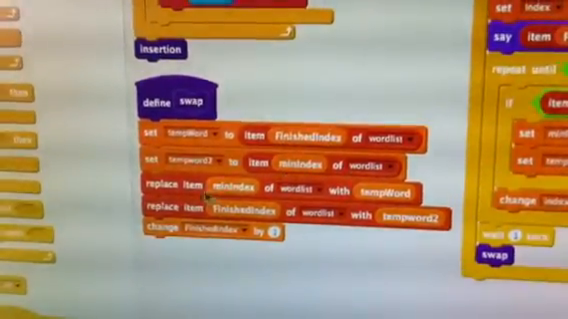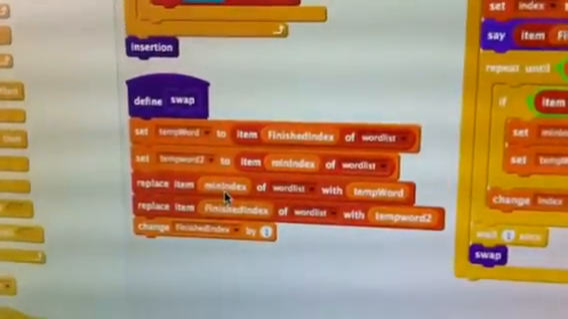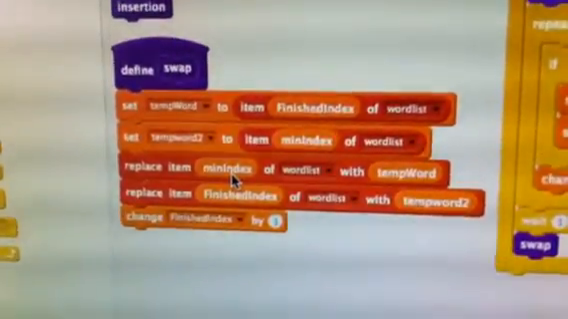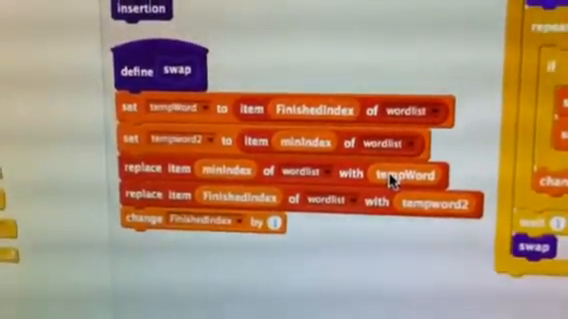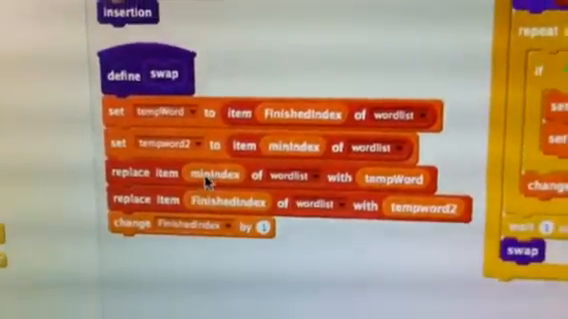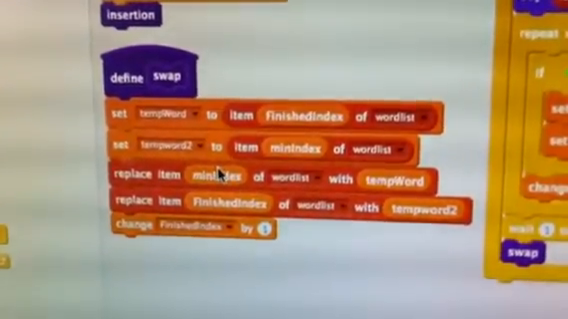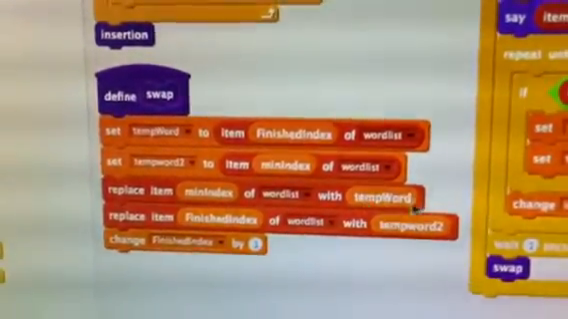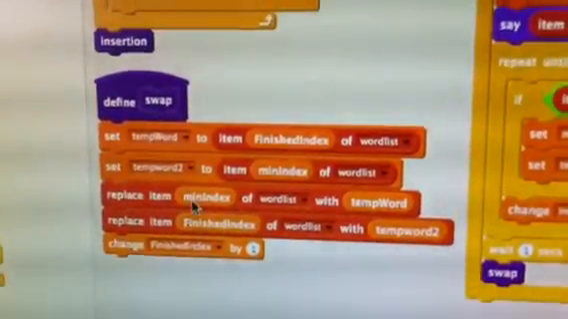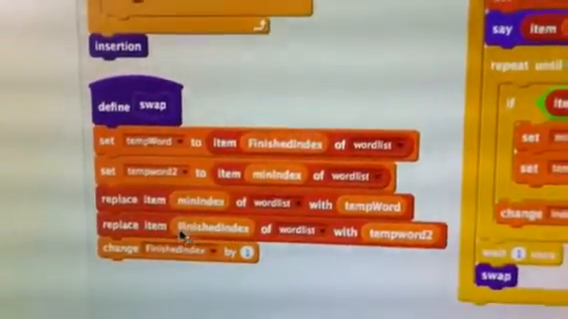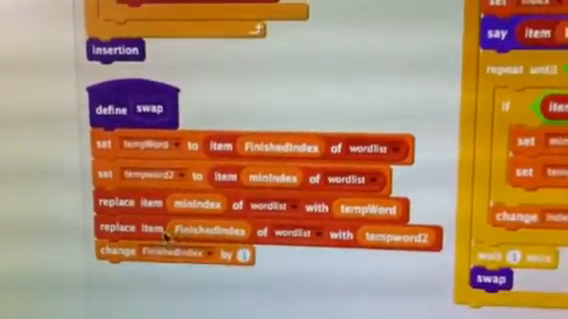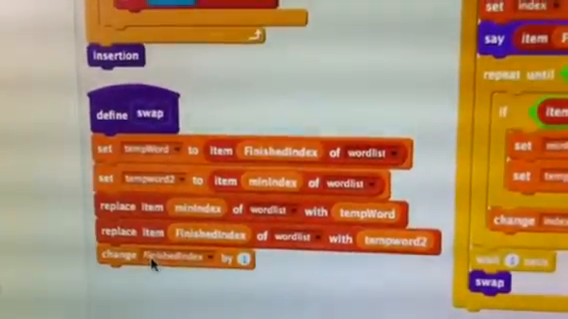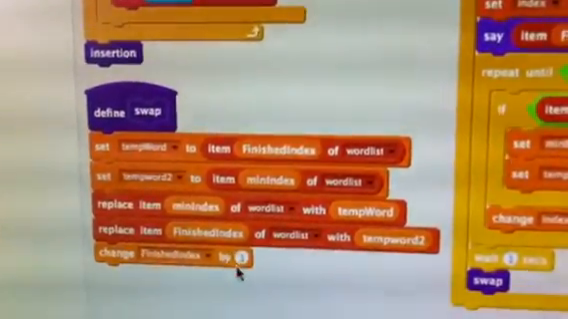So they're both the same one. And then you replace item index with item min index of word list with temp word. And so you just pretty much switch position. Like, this word is now gone and replaced with whatever this word was. And then you go over here and it will switch out this word for this word. And then we change the finished index by 1.